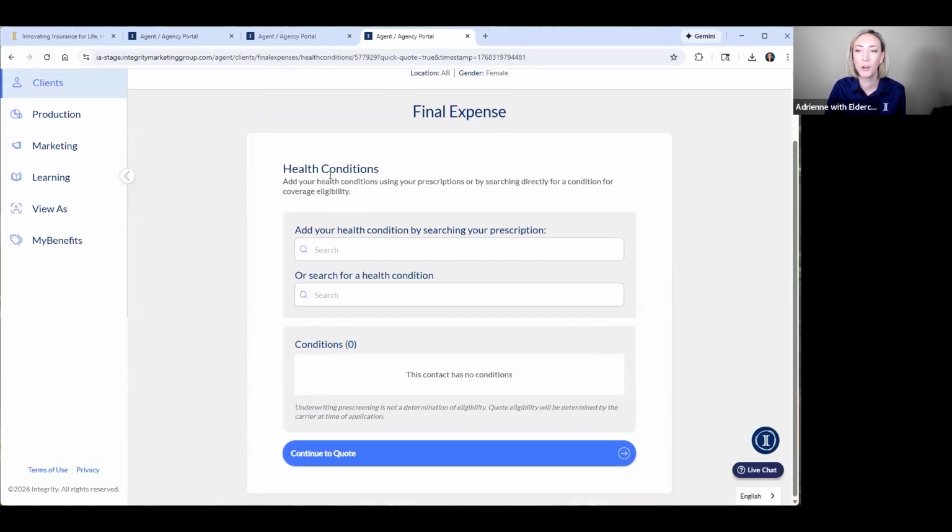And now it's going to go to health conditions, because this is a biggie for life insurance. So when you're quoting final expense, you can do guaranteed issue. You can skip this. If they have no conditions, you can just click continue to quote, and then it'll give you the plans. But it is really important to enter in all of their medical conditions. That way, again, we can help you find a carrier that they're going to qualify for coverage with, okay?